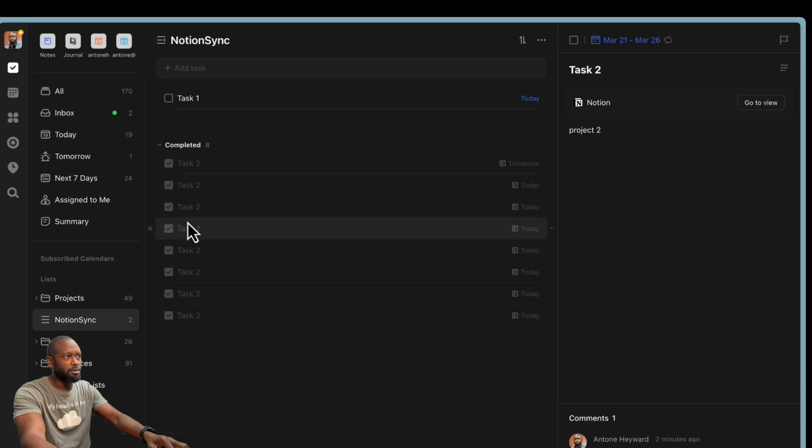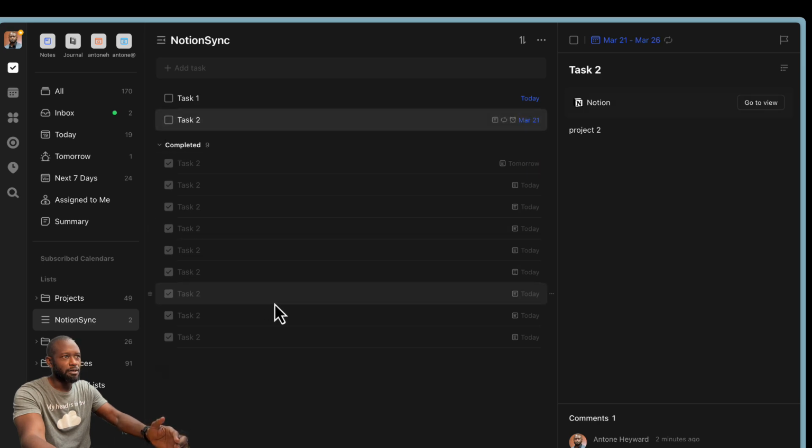Yeah, let's mark this one as complete and see what happens here. So we have the one for tomorrow. It is done, and we still have some here for today. Created multiple ones here for whatever reason, and it has not created another task here. So let's go ahead and sync this, and let's see what actually happens on the Notion side.